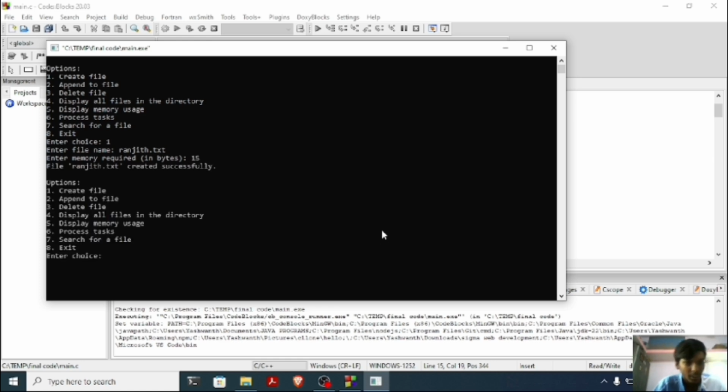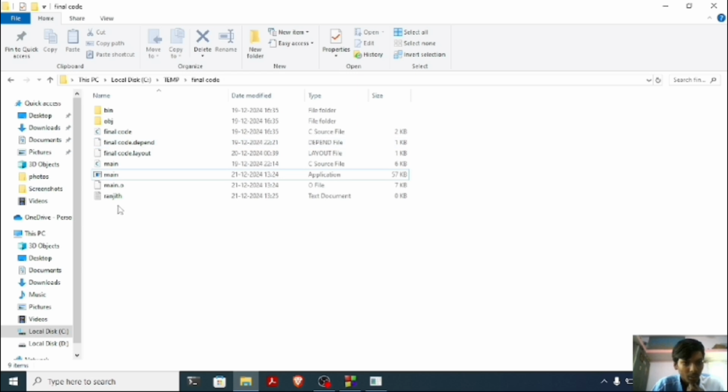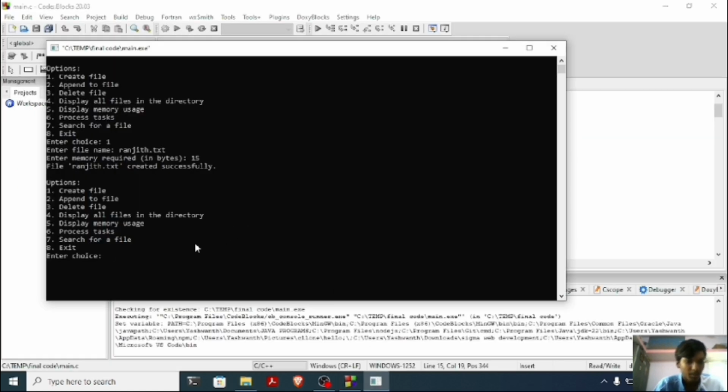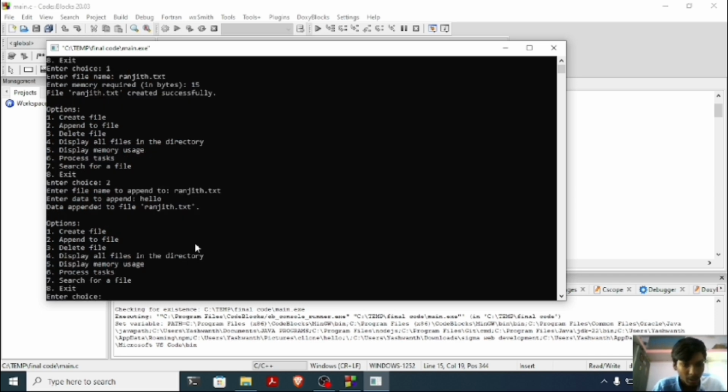I will check whether the file is created or not. The file is created. Now I will append some data to the ranjit.txt file. I will select the second option to append. I will select ranjit.txt. Now I will enter the data. Hello. The data is appended to that file. I will check whether the data is appended or not.